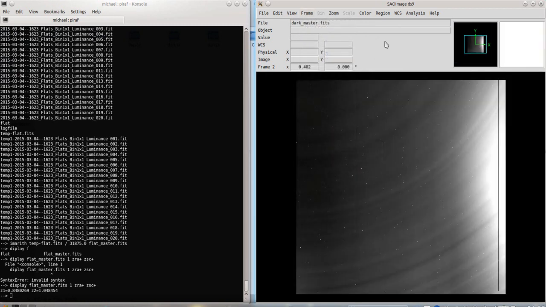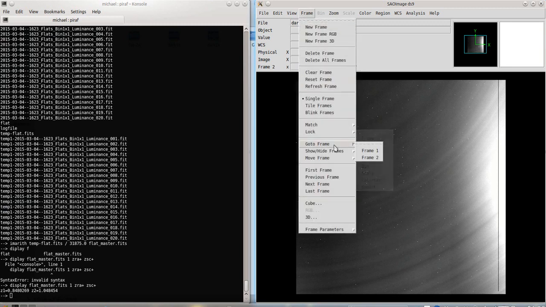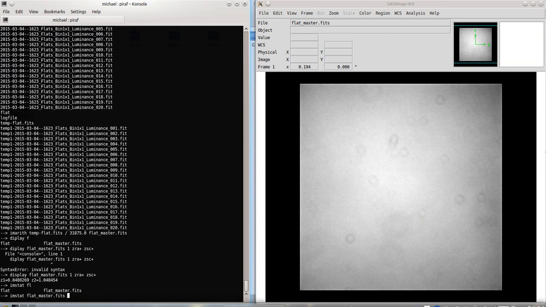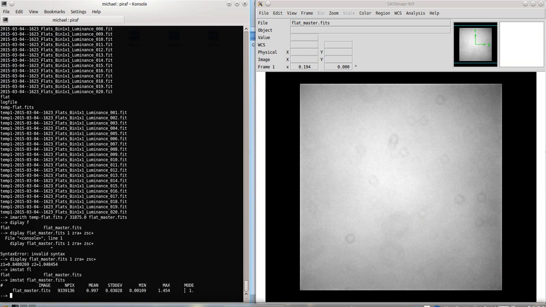But as you can probably remember, all the pixels around here on the image had certain values, about 30,000 pixel values, ADUs, as it's called, analog to digital units. But here it has values very close to 1. So you can imagine, and let's do the imstat on it. Imstatistics flat master.fits. As you can see, the mode is 1 and the mean is close to 1.